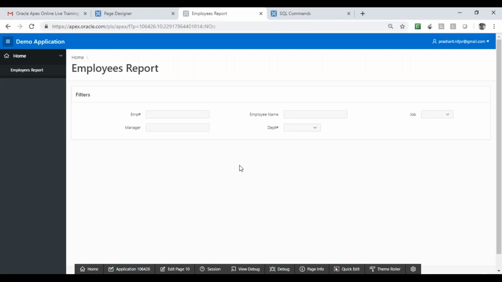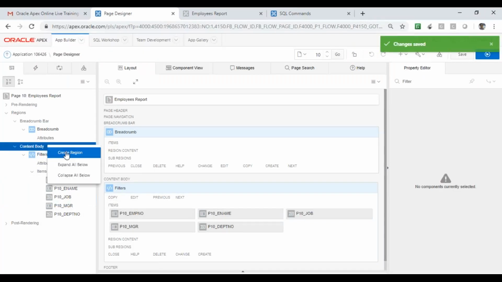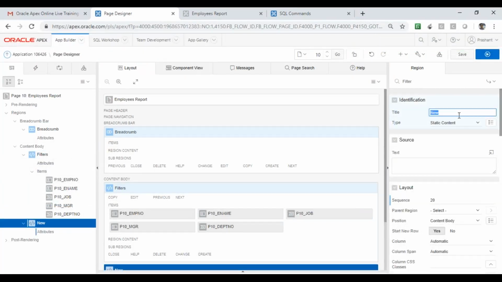Yeah. So now we have created the filters. The next step is to create a report in which these filters will be used. Let me go back to the edit mode, and in the same content body I will create a region, employee detail.